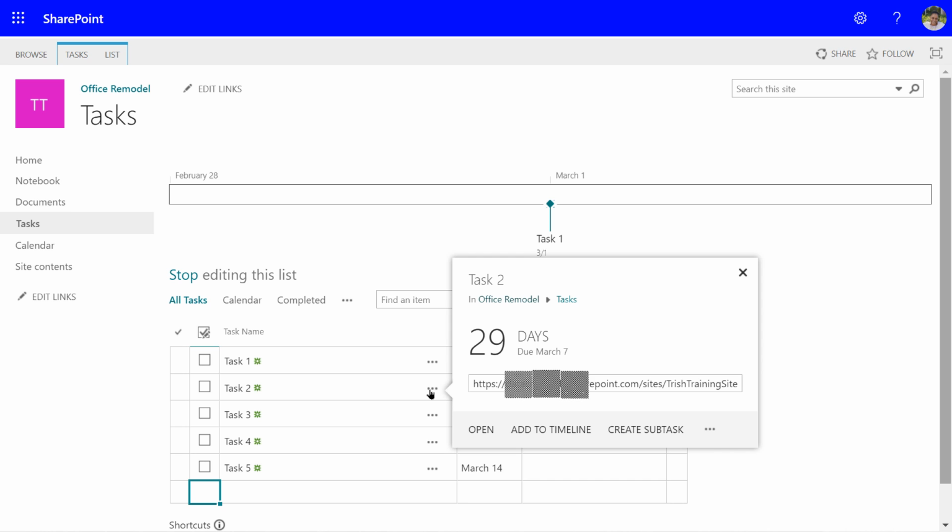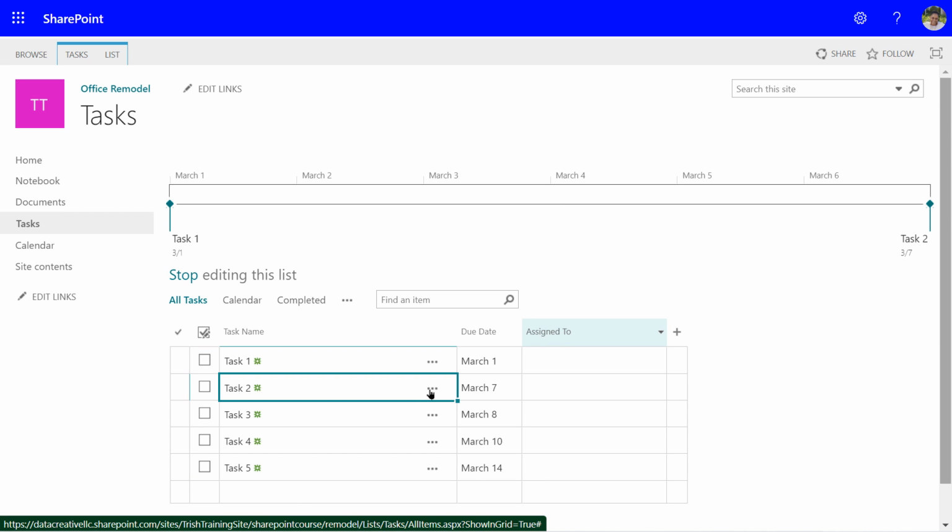And when you display that open menu, you'll see at the bottom you have the ability to open the task itself, add to the timeline, or create a subtask. There's even more options there. You're going to simply click on Add to Timeline. Go ahead and add tasks 3, 4, and 5 to your timeline.